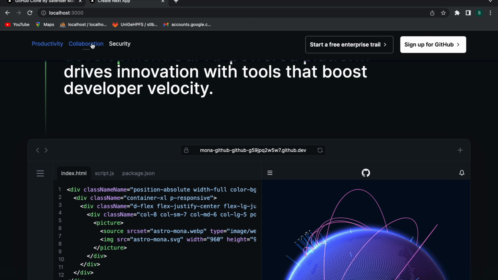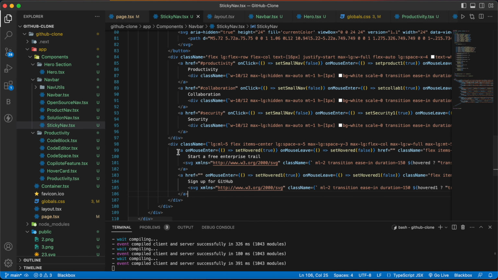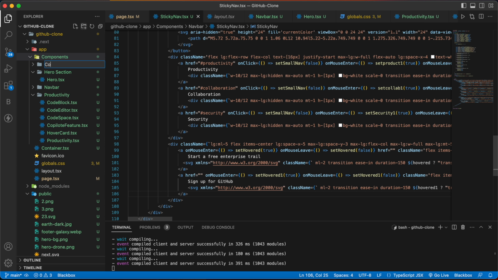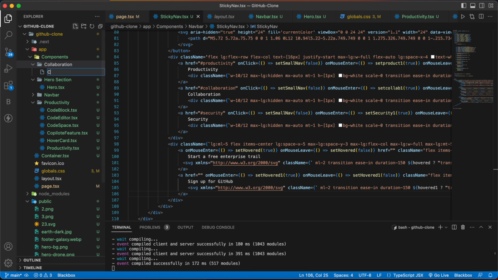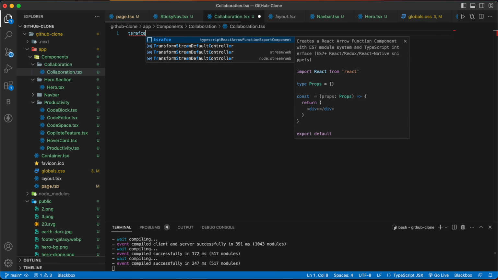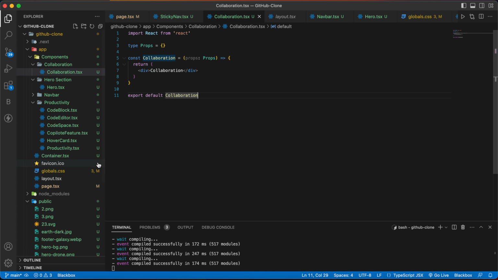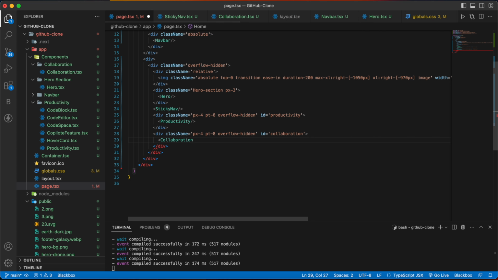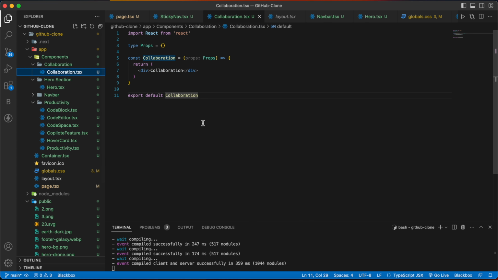Now we are going to work on this collaboration section. So go here, and inside the component make one more folder named collaboration, and then make a file named collaboration.tsx and import that to here, collaboration. Now save it and go back here, and now we are going to work on this.